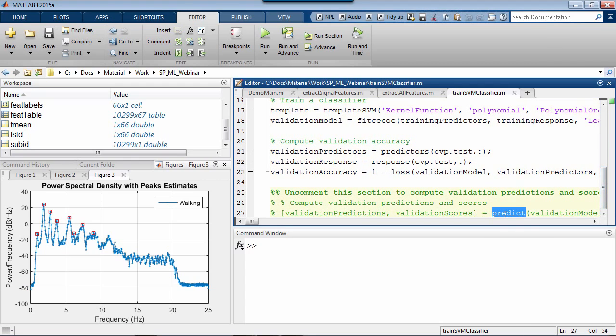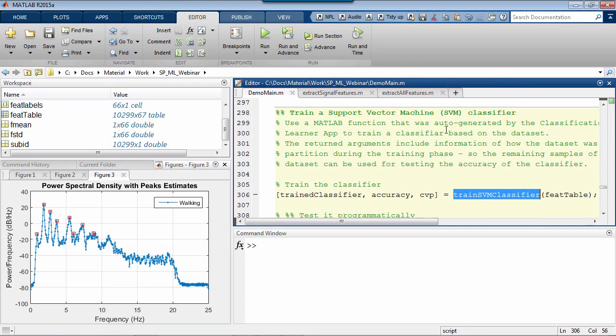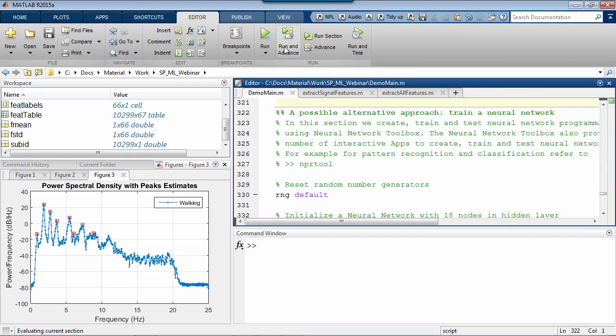We can use this generated function right from within our script to return a trained classifier and use it on new unknown feature vectors. I won't do that just yet because there's something more that I need to mention. The Classification Learner provides an intuitive way to access a good number of conventional classifiers that ship with the Statistics and Machine Learning Toolbox. An example of an alternative way to address this problem is neural networks.